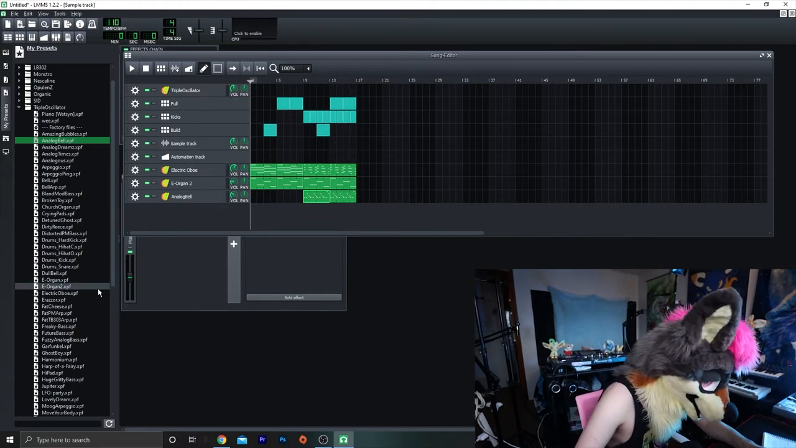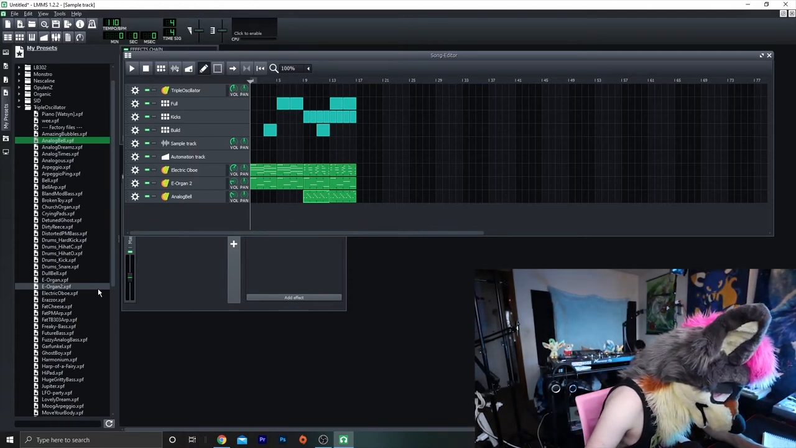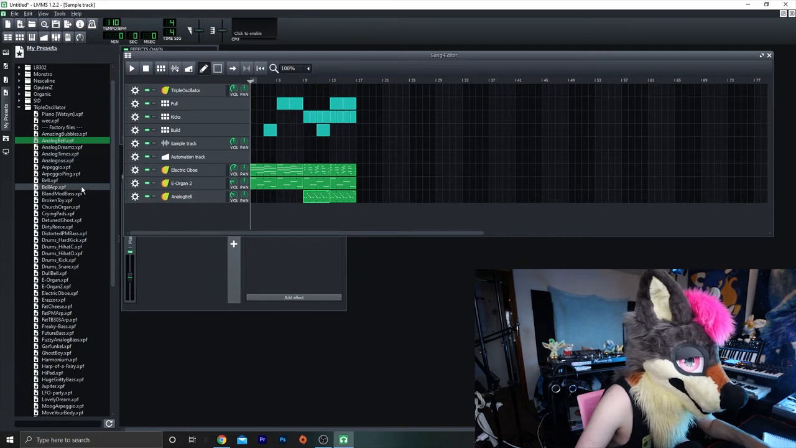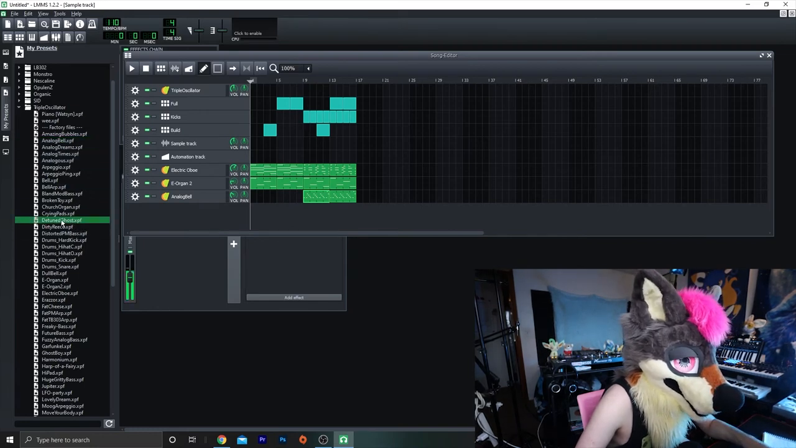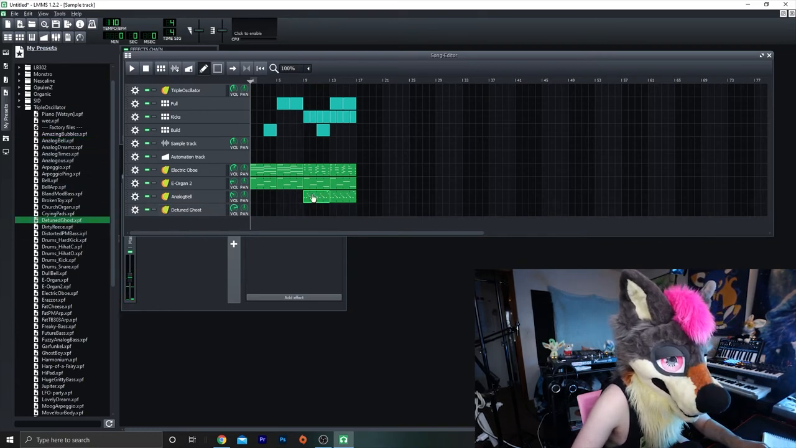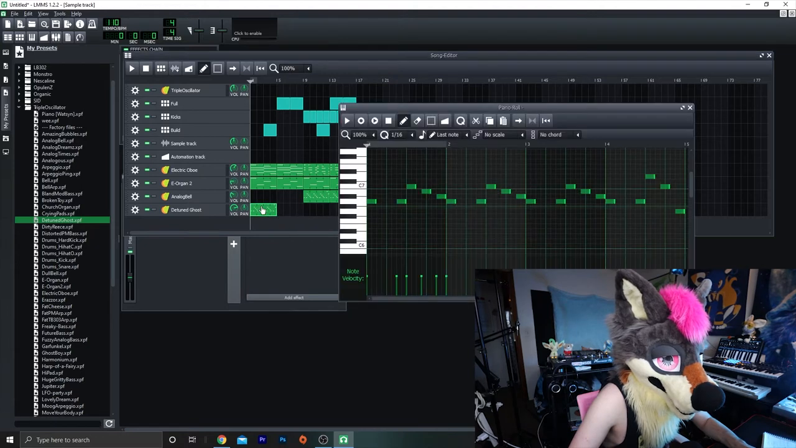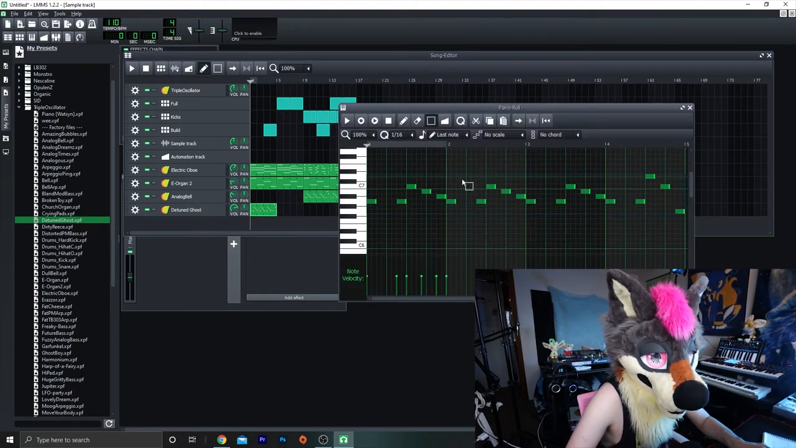Awesome. And now I want to add a lower one. So we're going to do the Detune Ghost preset, because that one sounded nice. And then we're going to take this exact thing, hit Control, click on it, drag it down one. And then we're going to select everything.